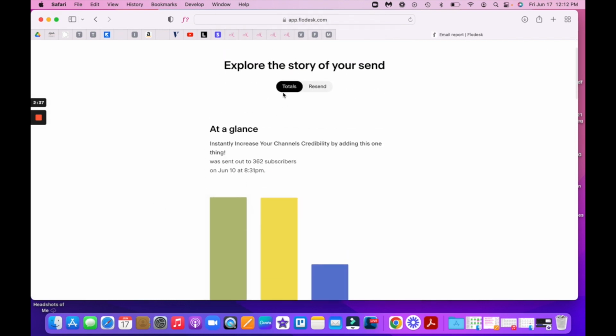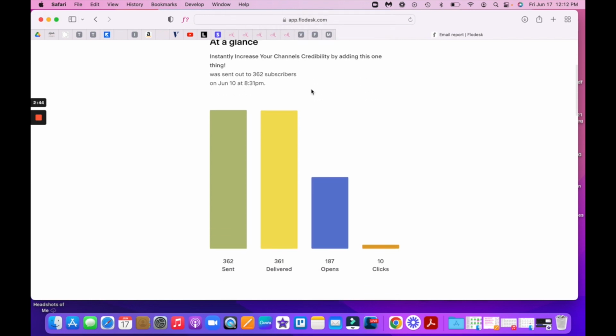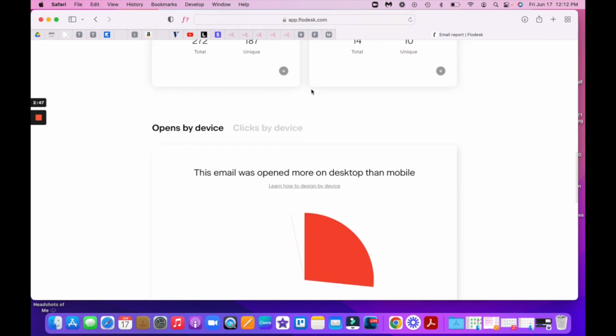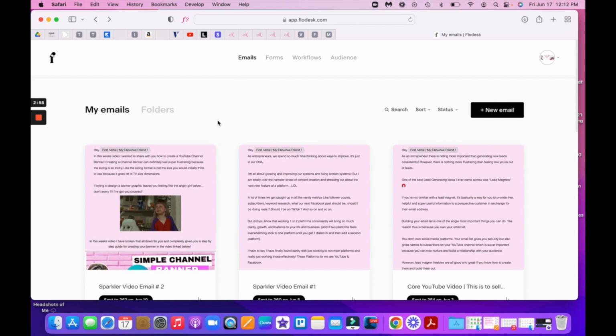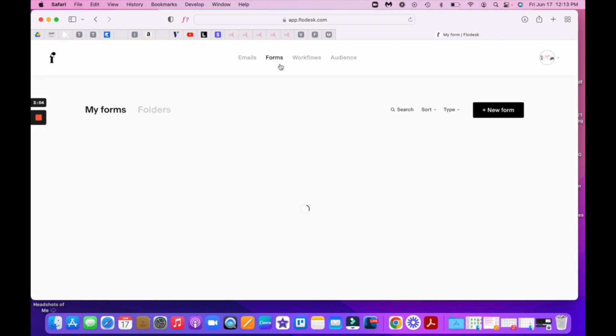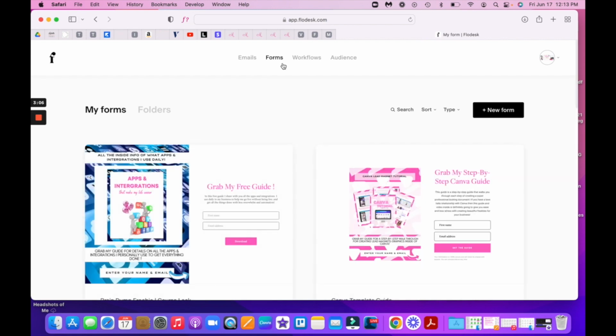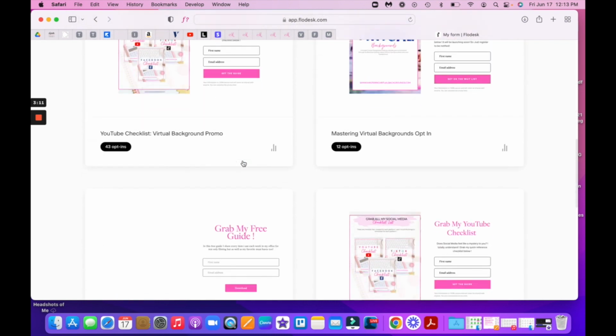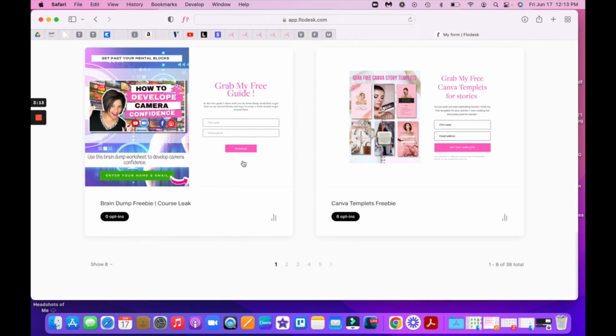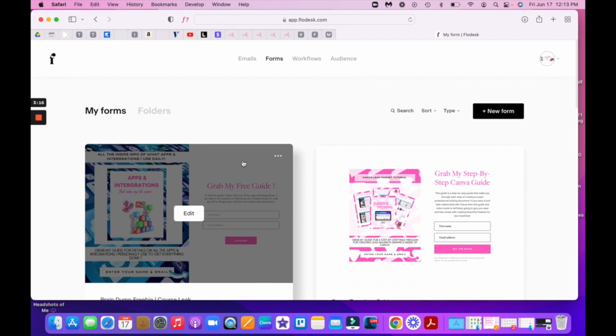And it breaks it down on the totals, all of the totals of the email, and then it also breaks it down for the resend. And so this really gives you all of those deep insights of each email that you send, and things that you could work on to improve or tweak a little bit differently in the next email. And then across the top here, this is where your forms are going to be located, which is where your landing pages are. These are all landing pages that I have created. So I have several going on at one time. I actually have 38 pages of those.